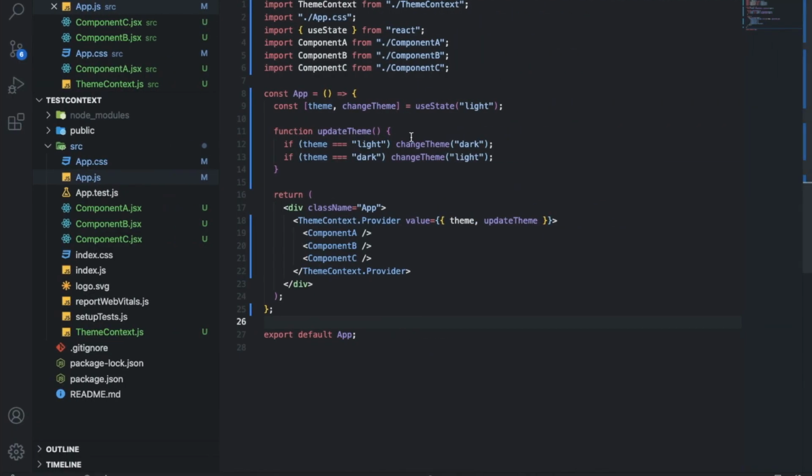So if you click on the button from the first component, you can see all the themes are getting changed. That is because of the React Context API, which gives me access to the global state so that I can use that global state in different components.